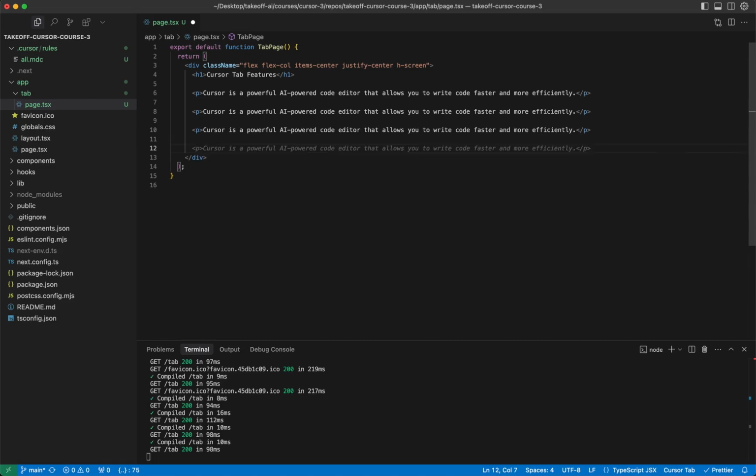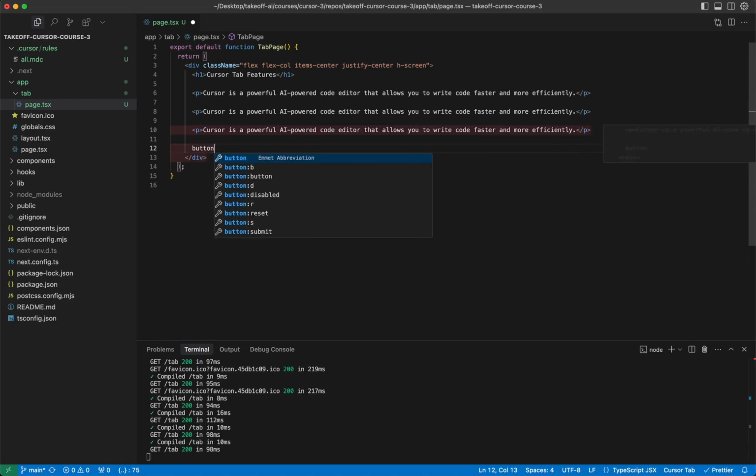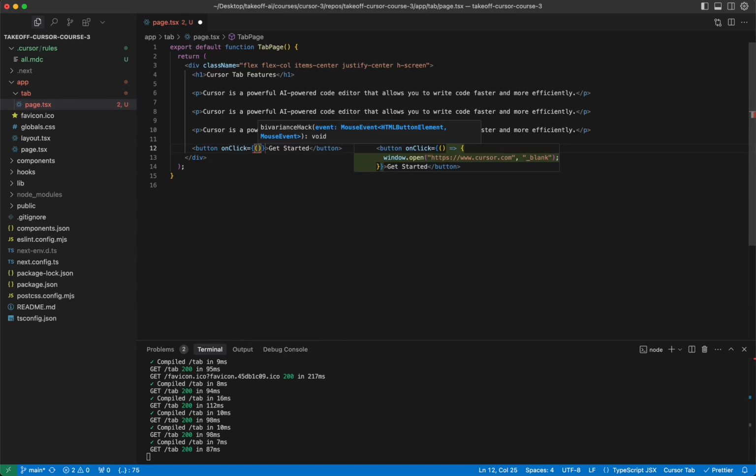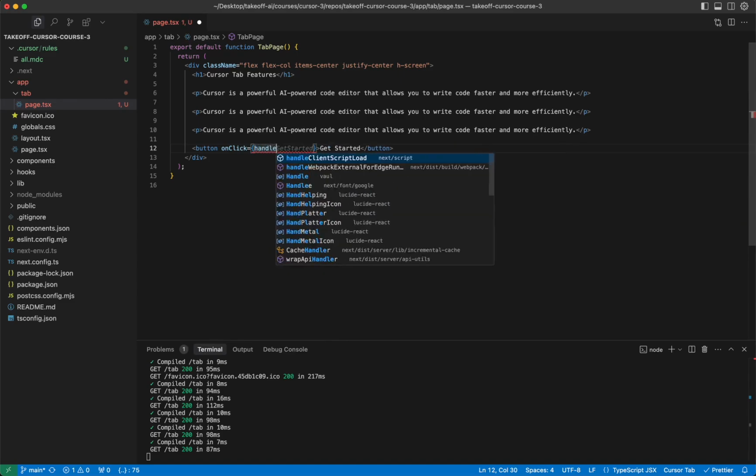So say we wanted to write a button here. Let's actually just write a really basic button component. You can see get started. And let's say we added a function here. So this would be an on click. And I just wanted to do something that just said handle click.